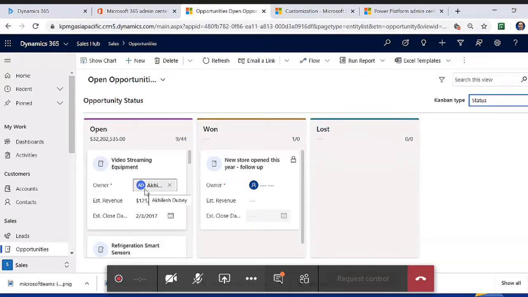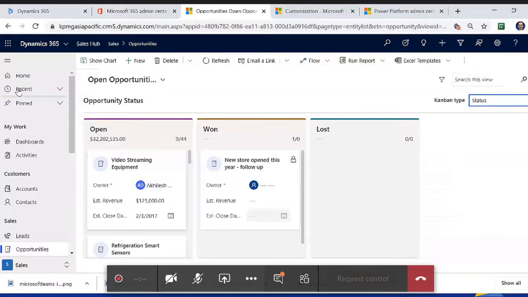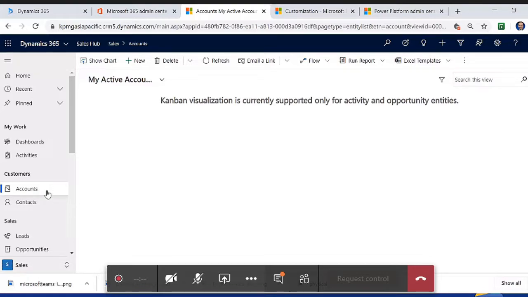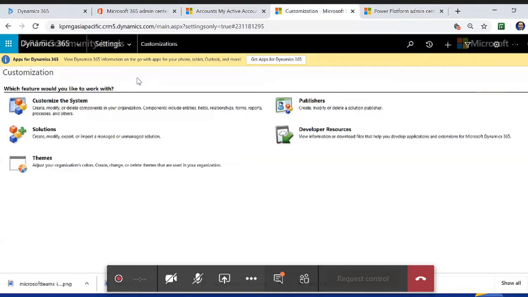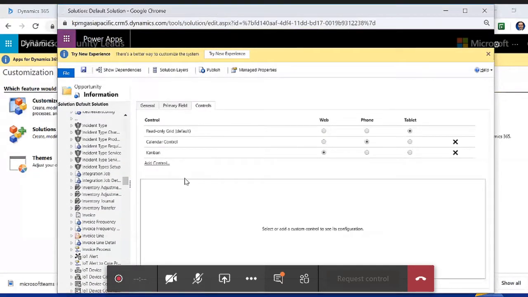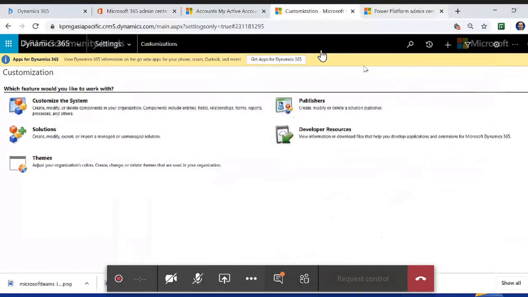Now, the good and interesting part of this, as I was saying, is to understand what happens when you try to switch it on for other entities. So let's go back to one of the entities. Let's say in our case, let's go to accounts entity. Because Microsoft has not enabled the Kanban view for account opportunity, if I go and do the similar thing and go to customize the system and say that no, this time I want to activate the Kanban view because my management is asking to look at my account overview also in Kanban view, that would not be supported.